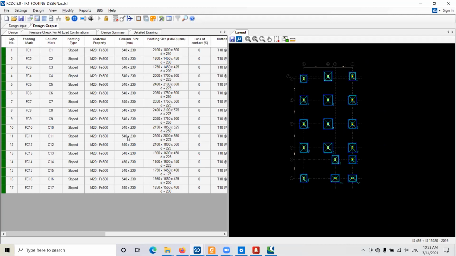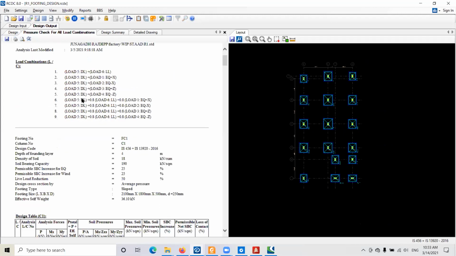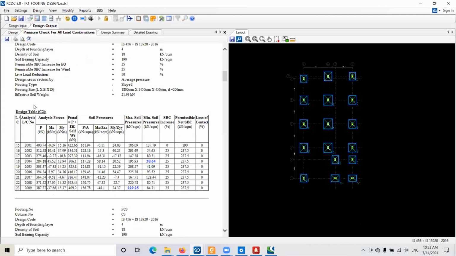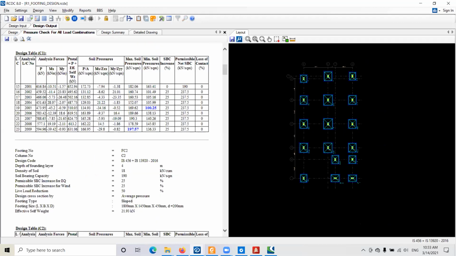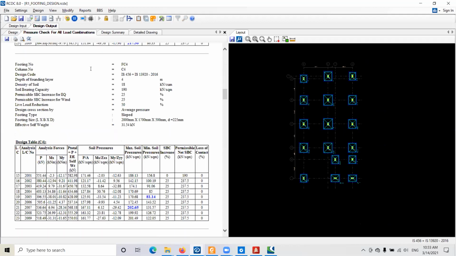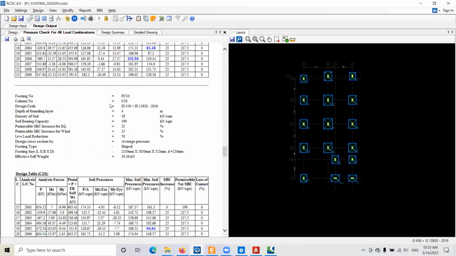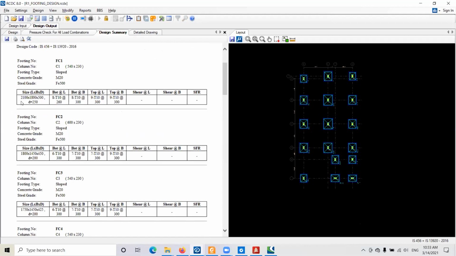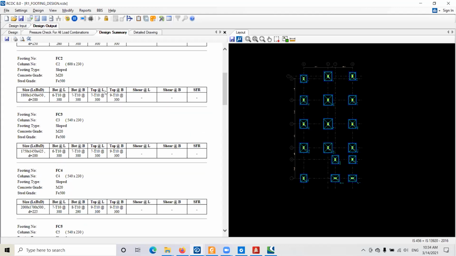You can see we get the pressure check for all the columns. For each and every column, you can see this is the design table for column 1. We get the minimum soil pressure and maximum soil pressure. Same way design table 2, minimum, maximum. So we get all of it for all the designs. Now if you click here on the design summary, we will get the required size of the footing and the required reinforcement for bottom and top. We get all the things.